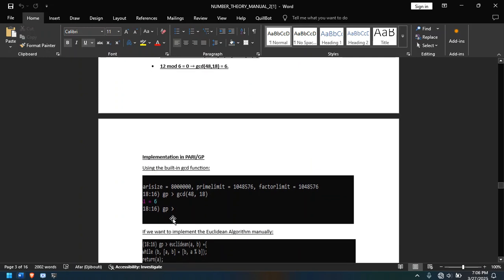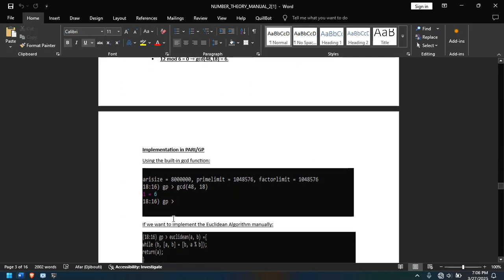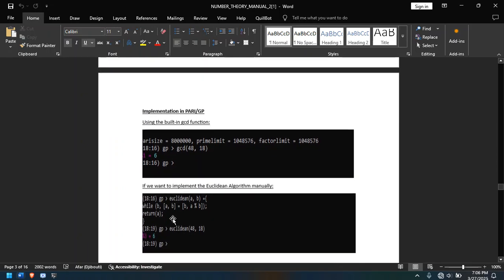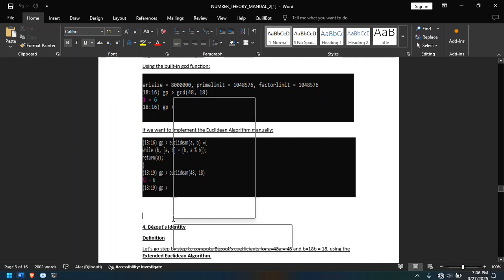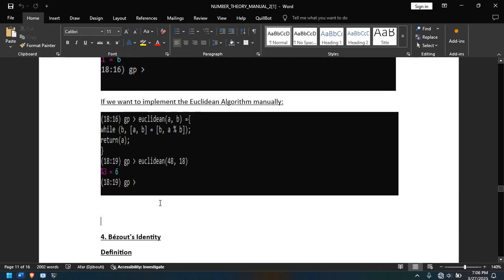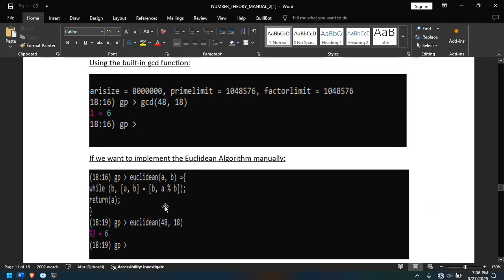And the implementation in PariGP is simply gcd. But if we want to implement it manually, you can see, let me zoom here, we will have Euclidean(A,B) while B is not 0, (A,B) equals (B, A modulus B), and it will return A. Now we test it with Euclidean(48,18), and you still get 6.